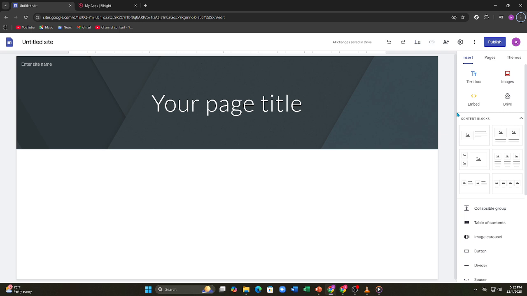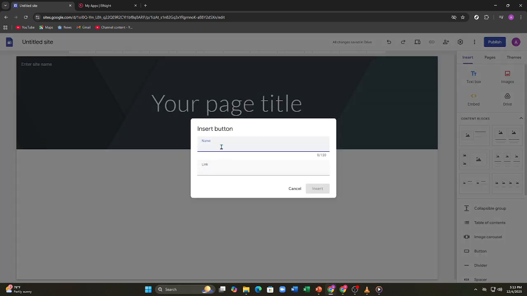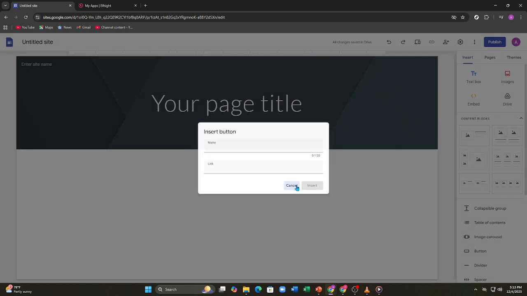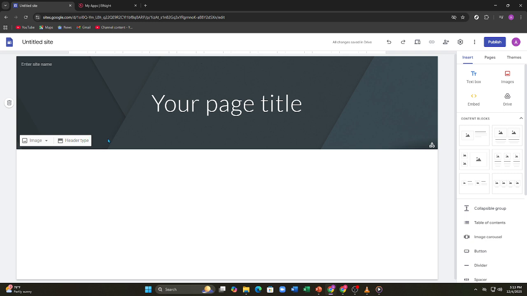The first method uses a simple anchor trick. Add a text box at the top of your page and label it Top. Then go to the bottom of your page, insert a button, name it Back to Top, and link it to the top section of the page. Resize it, move it to the corner, and it works instantly.